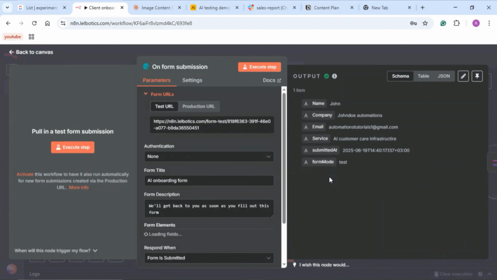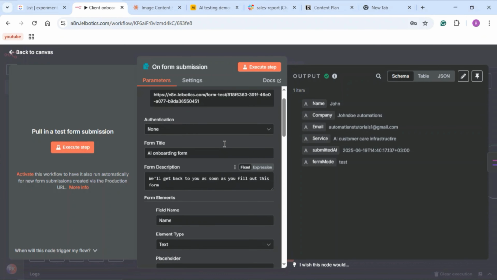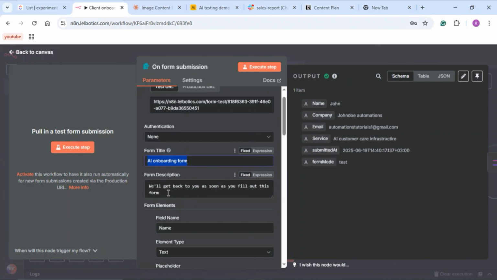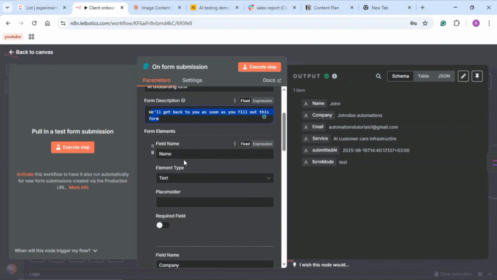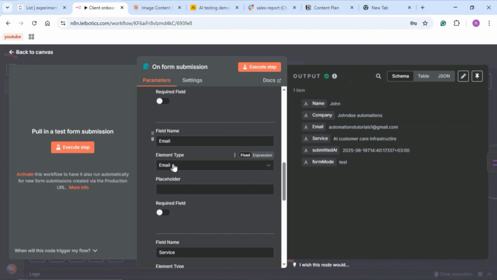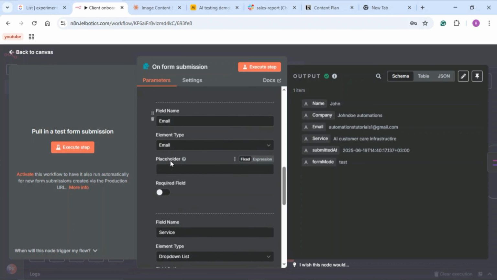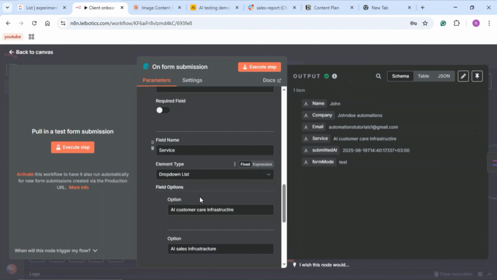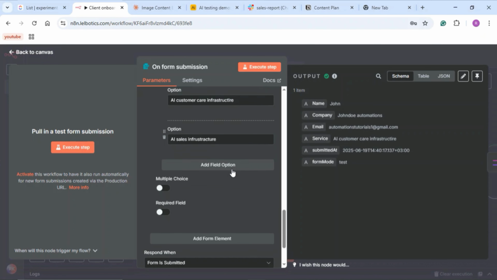Configure the form, title, onboarding form, description. Submit your details to start onboarding. Add form elements, name, company, email, and service. Drop down with options. Set it to respond when the form is submitted.